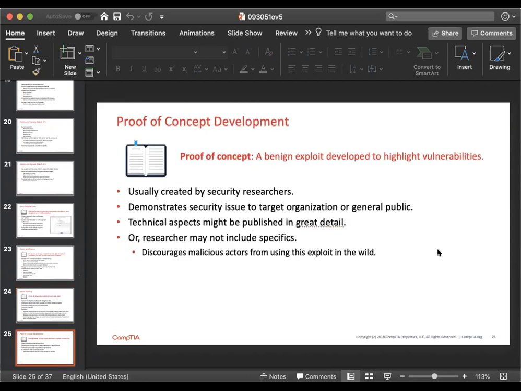Proof of concept development. A benign exploit developed to highlight vulnerabilities, usually created by security researchers, demonstrates a security issue to target organizations or the general public. Technical aspects might be published in great detail, or the researcher may not include specifics, which discourages malicious actors from using the exploit in the wild. That's a pretty interesting last line there, about how it may not be specific.